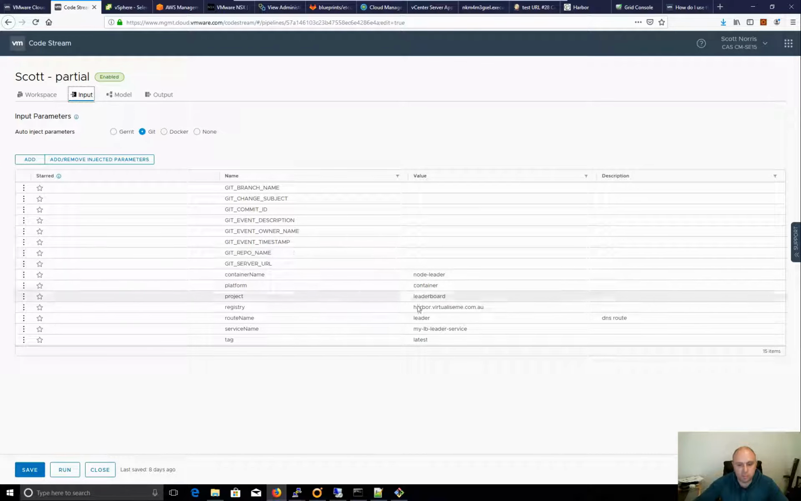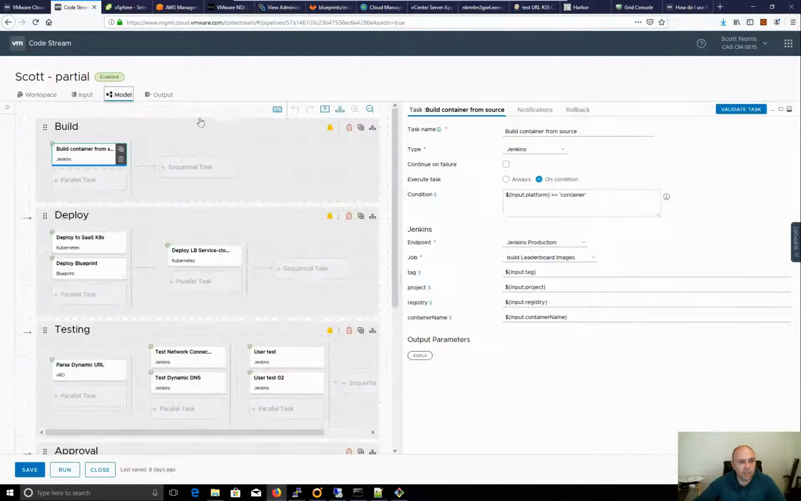But the specific one here is the platform, container. So I've got a single pipeline that will build the same application in a container or on a VM, depending on that input. If it's container, it builds as a container. If it's VM, it builds as a VM. So let's have a look at the model.